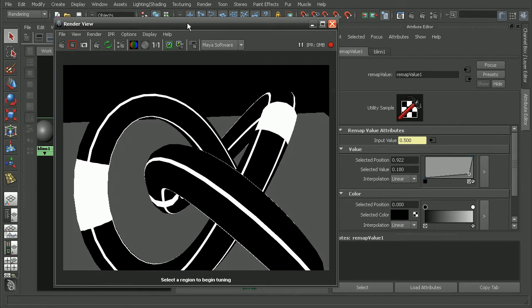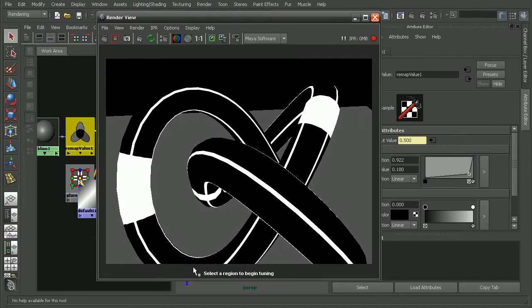Once it's rendered out, Maya is going to ask, okay, give me a region that you want to start tuning. So let's say just this region right here. We can get a little bit of each area of this torus knot. And what it's going to do is anytime that I make a change to this object or to the texture, it's going to automatically re-render that.